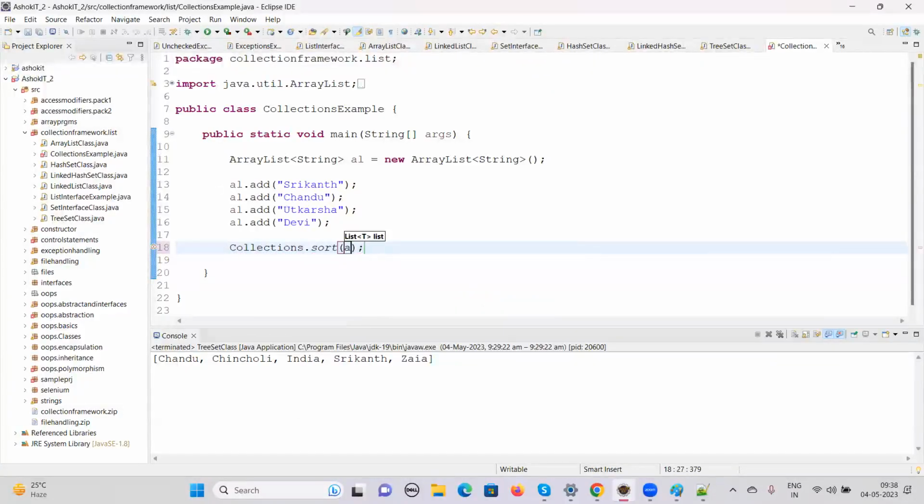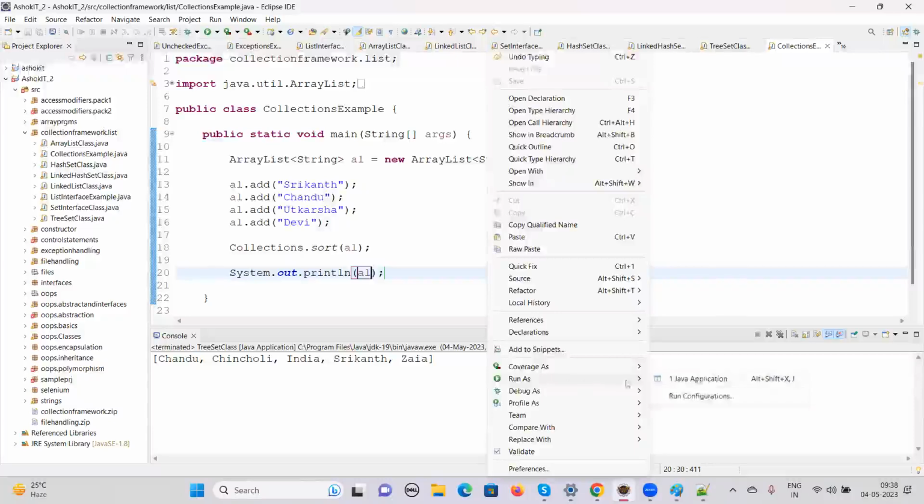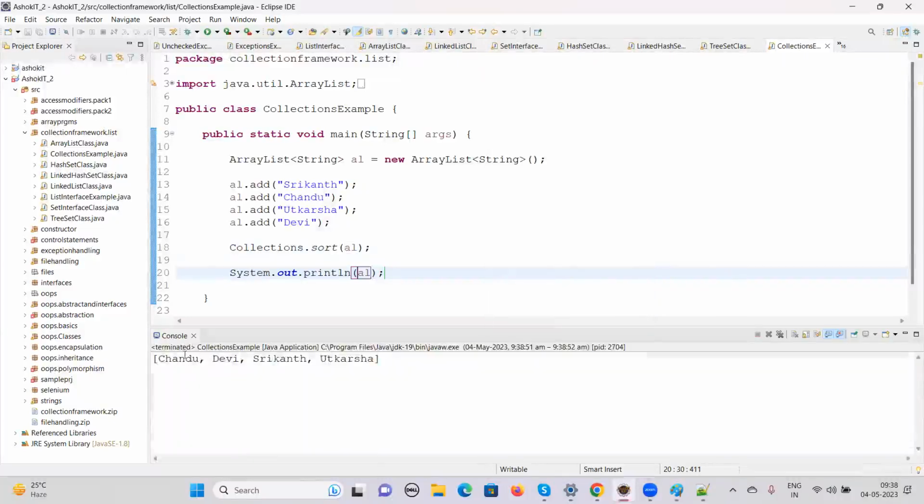Okay, so al, and try to print al. It will sort the elements: Chandu, Devi, Srikanth, and Utkarsha. So it sorts the elements.